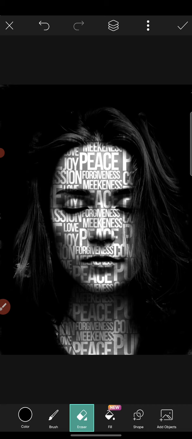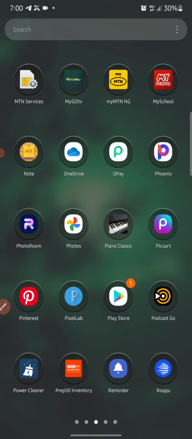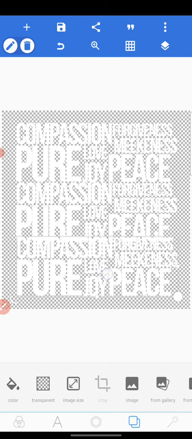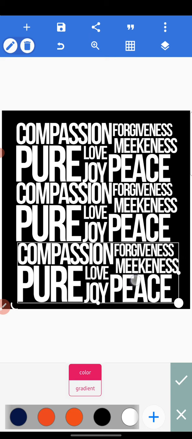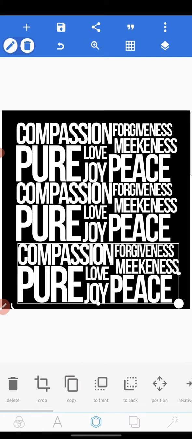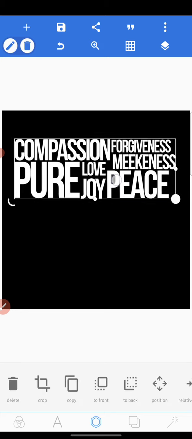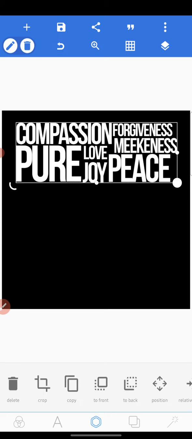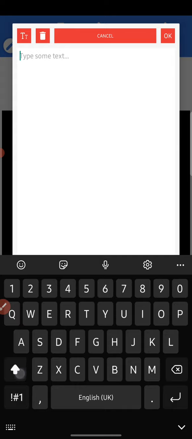Okay, so let's get started. So the first thing we are going to do is to create the effect on Pixellab, and as you can see, this is the effect here. This is the text effect here. Okay, so I've merged everything already, so let me delete. Okay, so this is a text effect here, and let's recreate it. So it's actually simple. Then I want to recreate it so everyone can see how I did that.